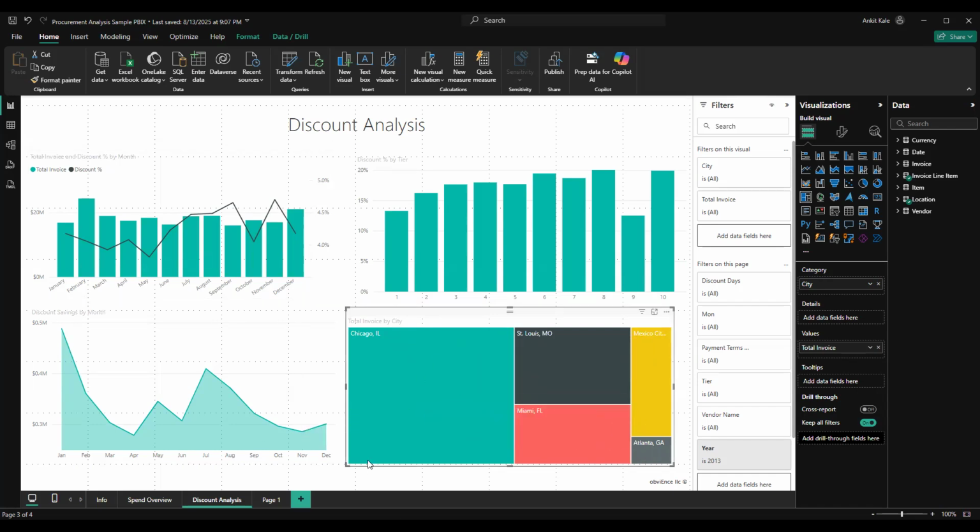So when I look at it, I'll definitely say that Chicago is my highest contributor in the invoices. However, Atlanta is my lowest contributor. So my goal, let's say target, would be to see what is happening in Atlanta and if I can increase the number of invoices over there. Got it? Yes, sir.